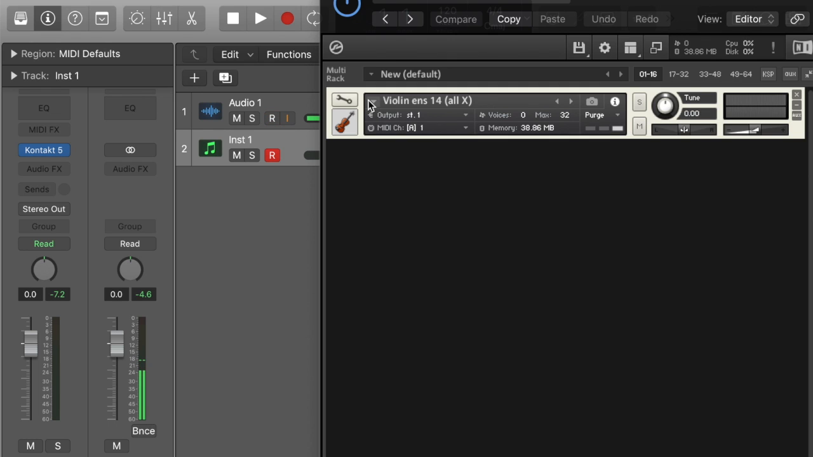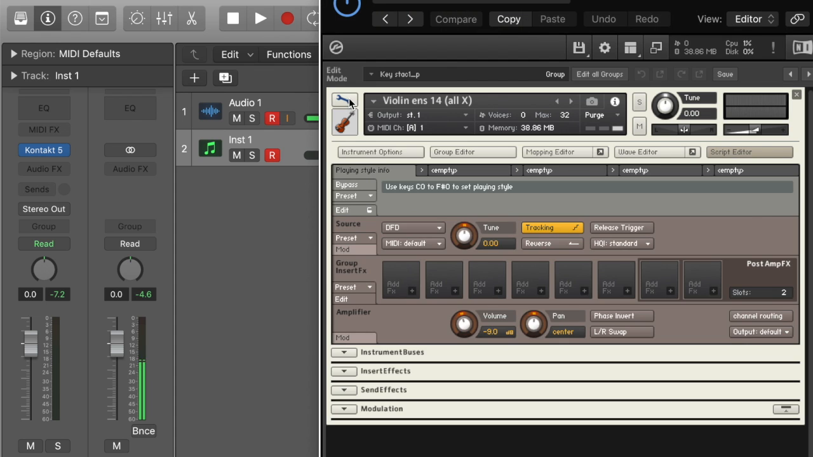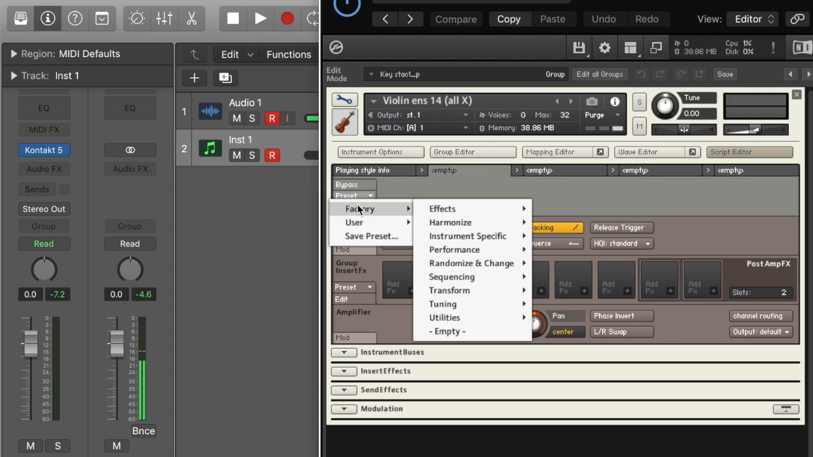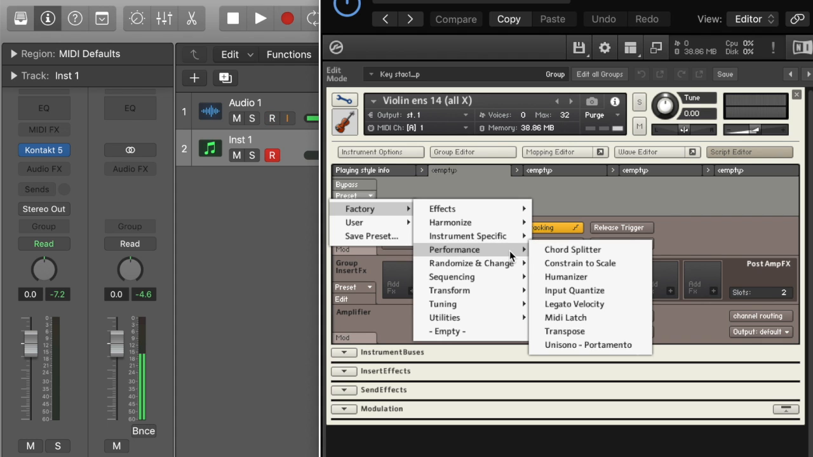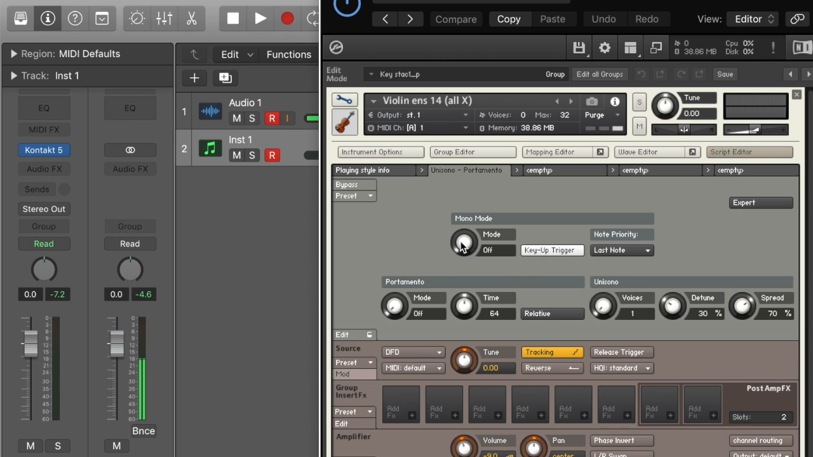To do this, I'm going to enable my wrench, go in under the hood, and enable my script editor. Go to my first empty slot, preset, factory, performance, unisono portamento. I'm going to turn on my mono. I'm going to turn on my portamento.